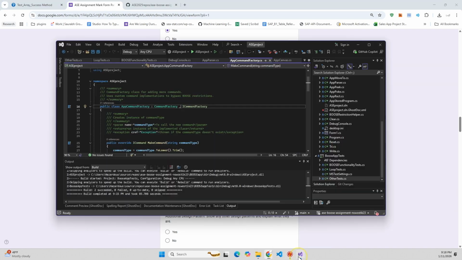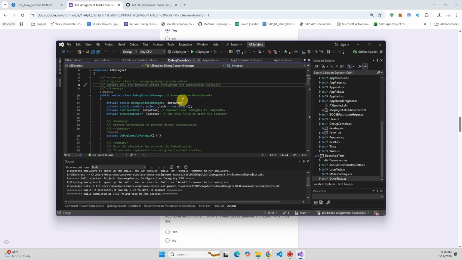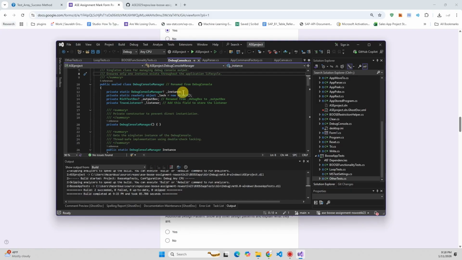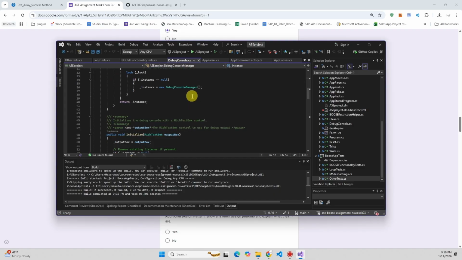And similarly, we have also used a singleton command factory. We can see it in the debug console, in which we have used a singleton so that it gives only one instance for the debug console. Whenever the instance is created, it doesn't let another instance be created and only uses one instance for the debug console.